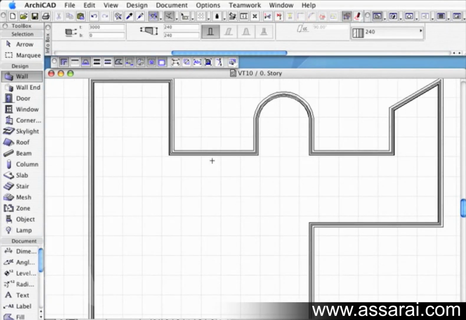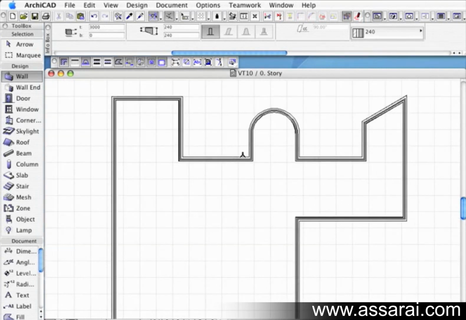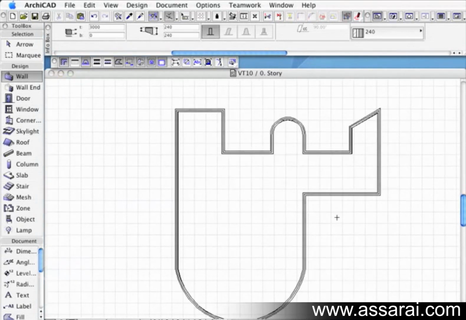So it's really just traced the slab with walls. It's a good way to quickly start a building. Of course, you can split the walls and change them.